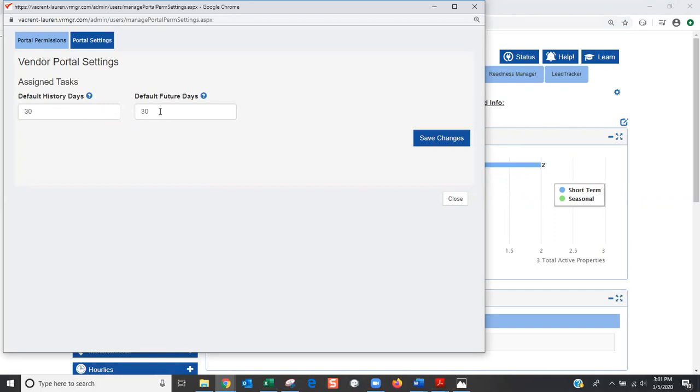So if you want your vendor to be able to see things, right now it's set to a default of 30 days. They can see tasks that have been assigned to them that are due within the next 30 days. You can change that to 15, you can change that to whatever you would like it to be. I know some companies like to give their housekeeper a heads up well in advance of what's coming so that they can plan their staff accordingly. Other companies like to just show them a little bit at a time because they get overly eager and try to go in and clean stuff before the guest checks out.